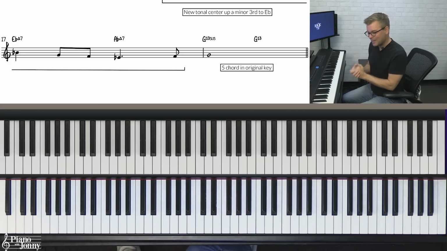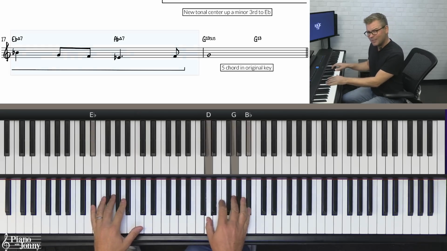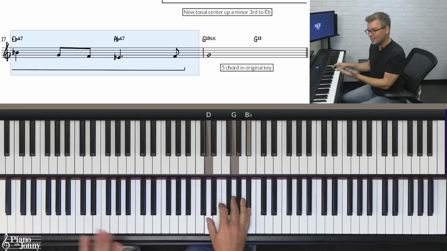Well, whenever we're trying to get back to a 1 chord, a great thing to do is to put a 5 chord in front of that. So in the key of C major, G is 5. But we're in the key of E flat major now, so how do we get back to the key of C?